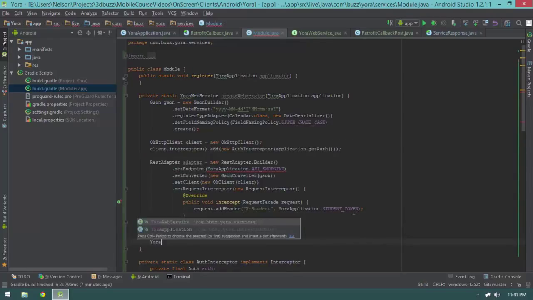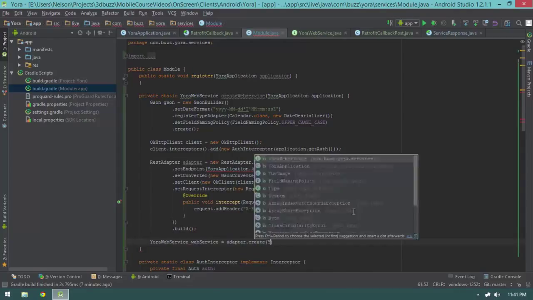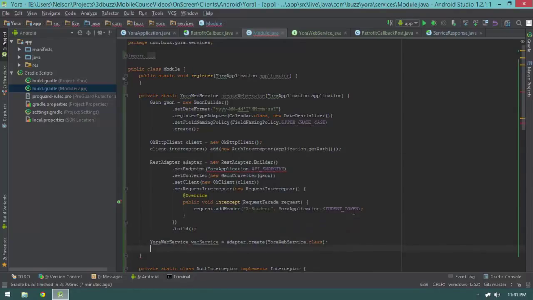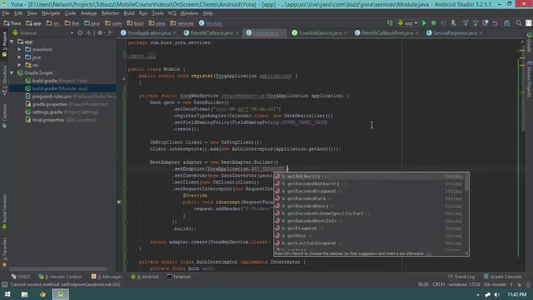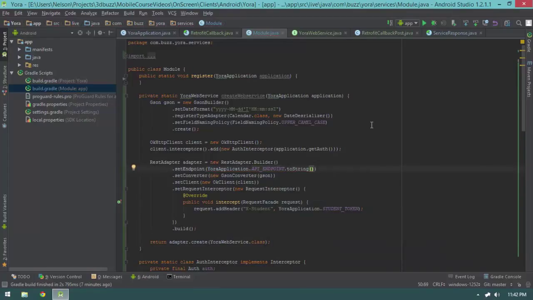Then finally, I'm going to do EuroWebService equals adapter.create EuroWebService.class. And then I'm going to say return webService. We could have just inlined that. I don't know why I did it like that. And then finally, I get an error on this setEndpoint because I need to do api.endpoint.toString because it doesn't accept a URI, it wants a string.